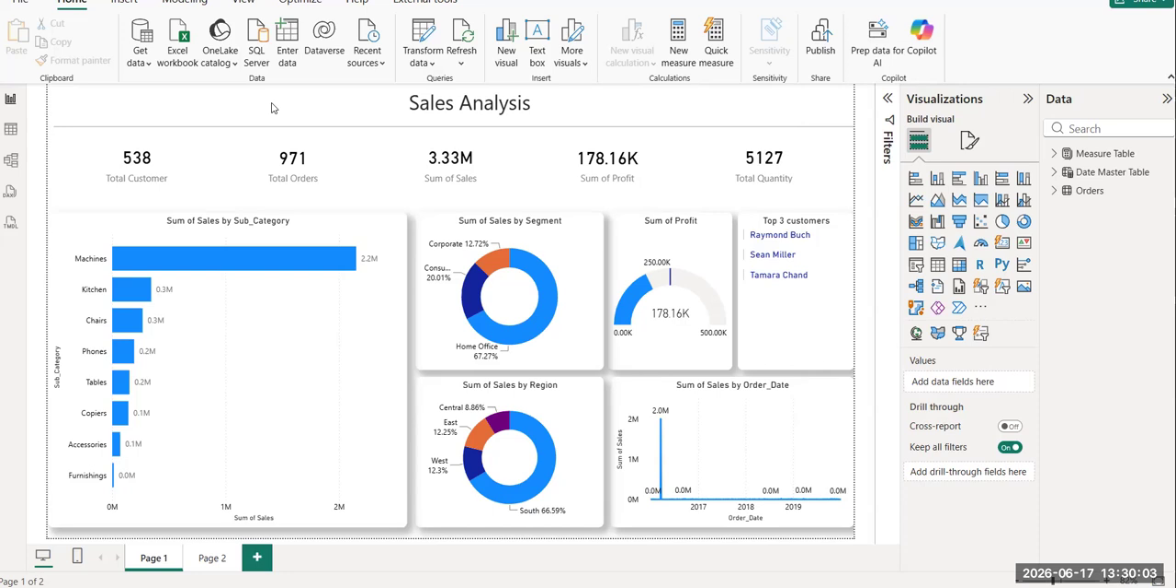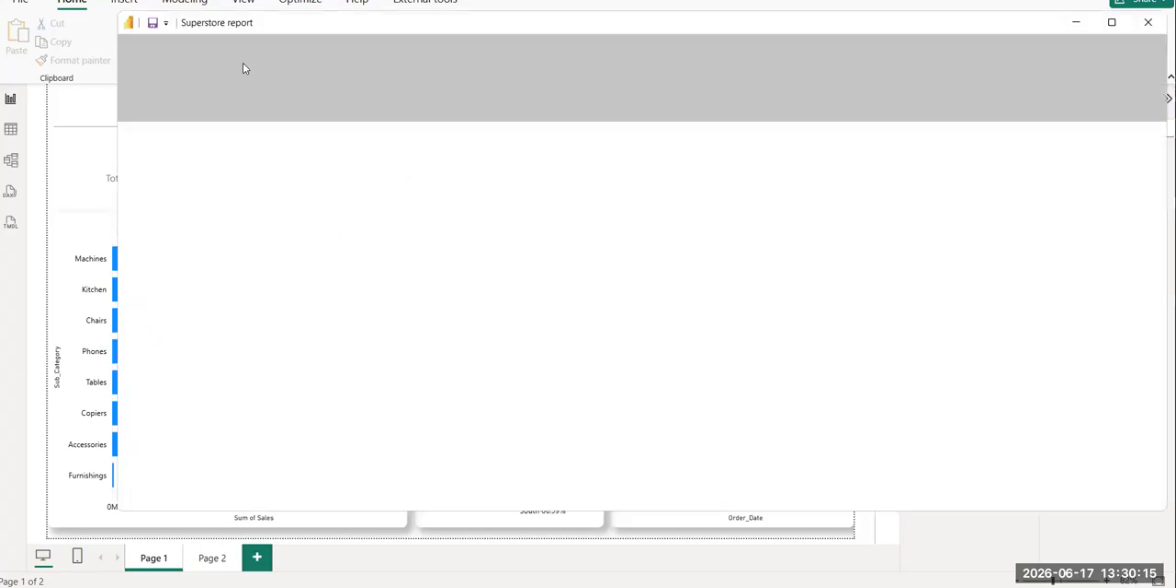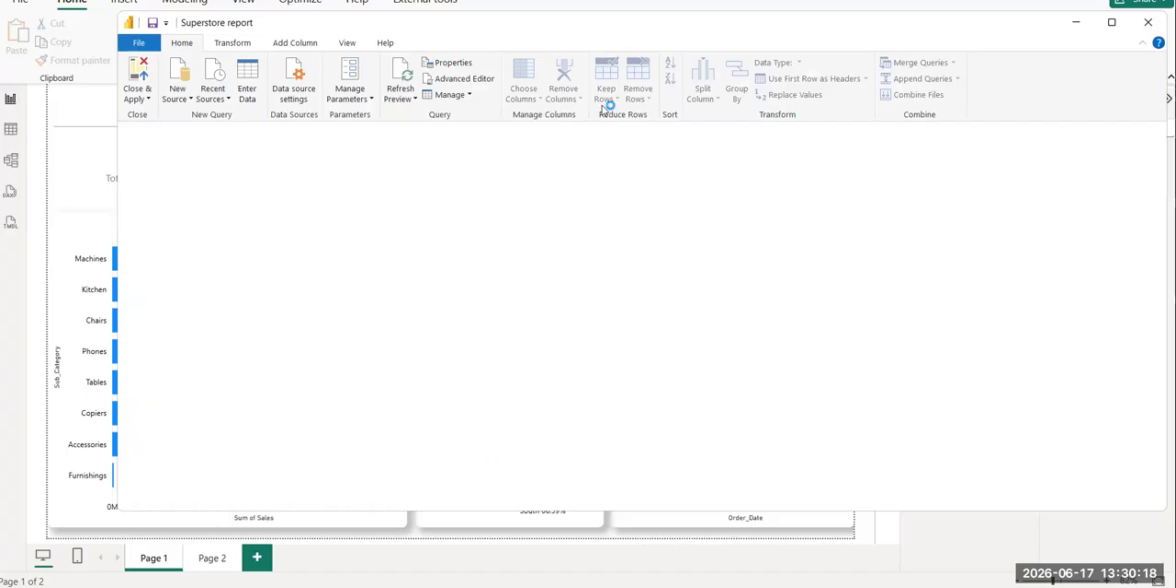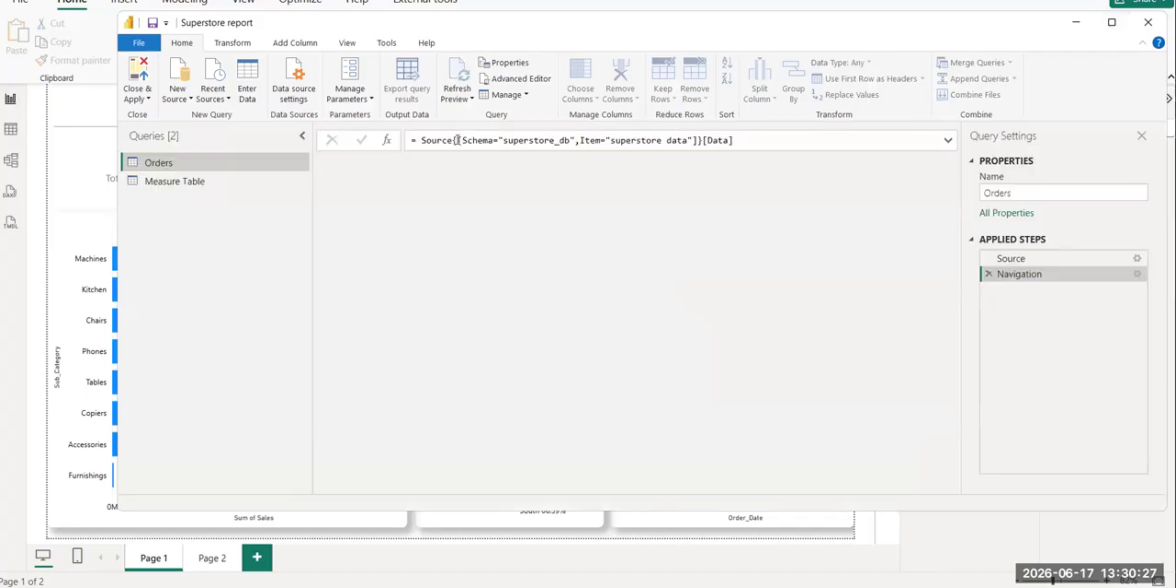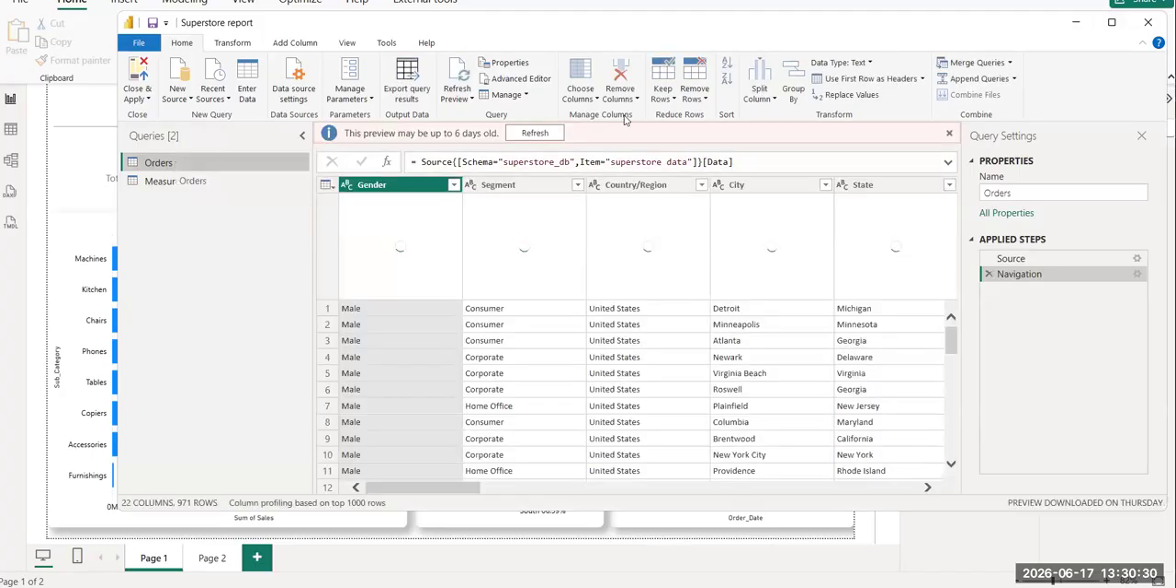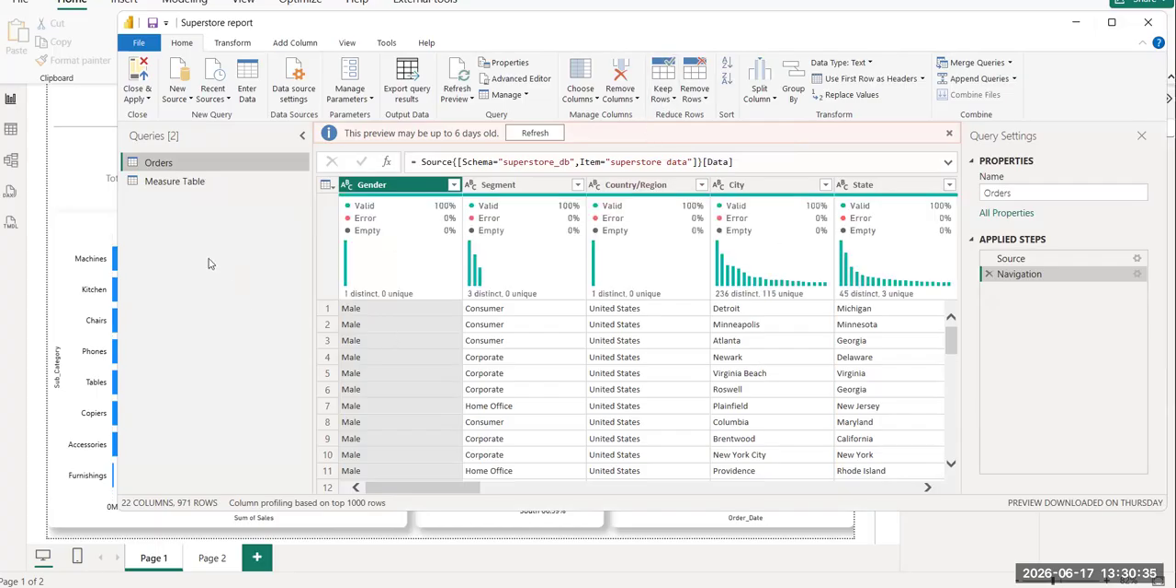For creating a parameter, we need to go to Transform data, click on Transform data. In the Home section, we can see Keep Rows here. If we click this fact table, we can see Keep Rows, and through that we can restrict the data. But before that, we need to create a parameter. So we go to Home, click on Manage Parameters, click on New Parameter.